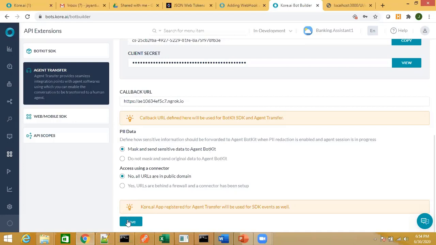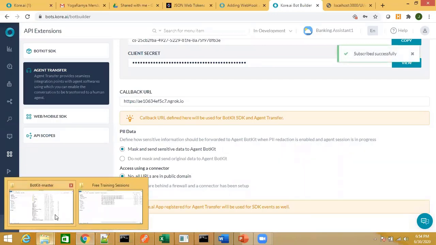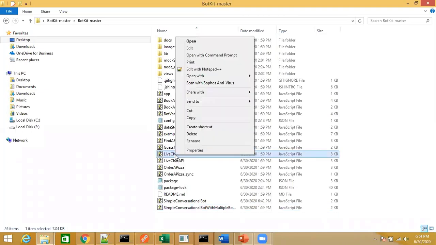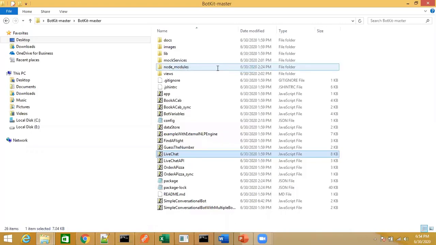Now, once you have enabled this on the bot, next, in your BotKit SDK, there are certain files which you need to look into. The two files for integrating live chat: one of them is the livechat.js file, where we need to do the integration. So let's look into the configuration of this file.